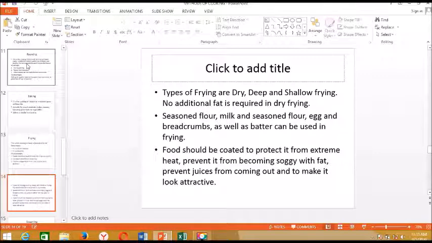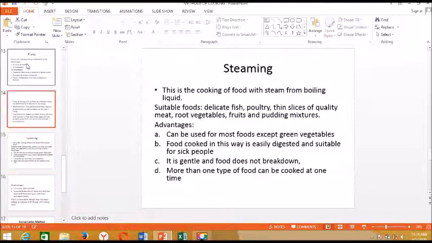Seasoned flour, milk plus seasoned flour, egg and breadcrumbs, as well as batter can be used in frying. Batter is a mixture of water and flour. You make it into a liquid and then you put your food in there before you fry it. Food should be coated to protect it from extreme heat, to prevent it from becoming soggy with fat, and to prevent juices from coming out, and to make it attractive.